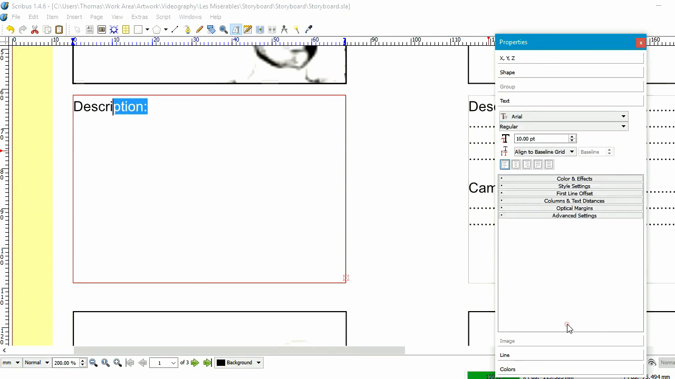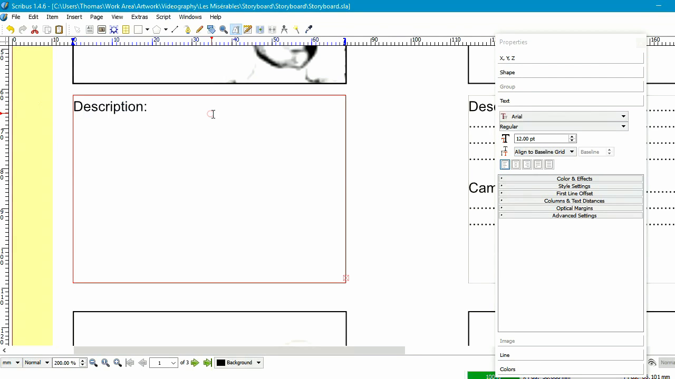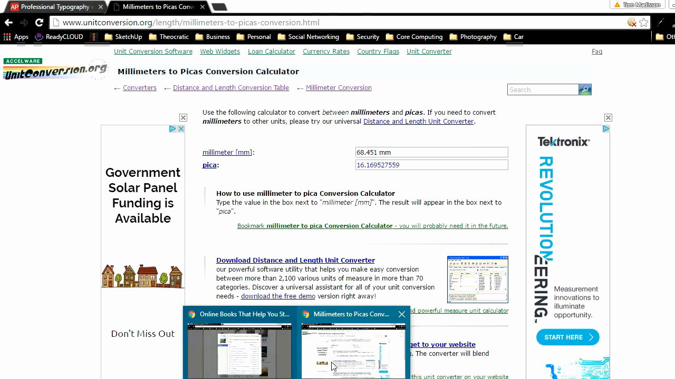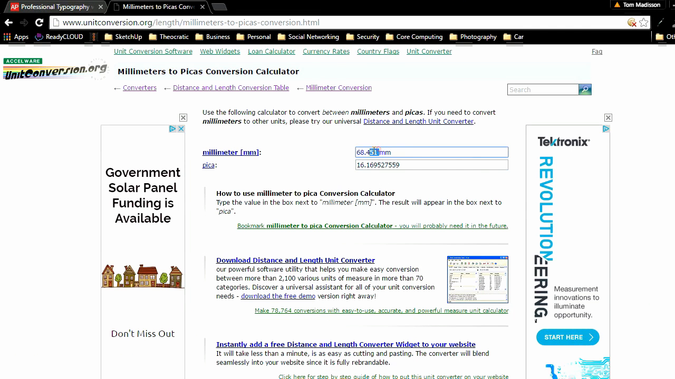So if we have a look over here, it's in Scribus 1.4.6. We can see we've got a 10-point size of text. Our width of the box is 68.451 millimeters. We need to convert that into picas, which gives us 16.169 picas. But we need to round it, so we'll just say it's 16.